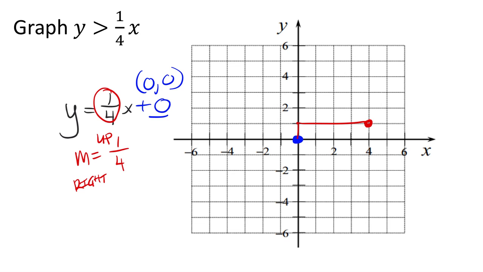From there, I go up 1 and to the right 4, and that gives me my next point. I can't graph another point to the right, but I can go to the left by copying this stair step to the left the same way, and that gives me this point right here. And now I can graph this line. That's not a great line, but it'll work.